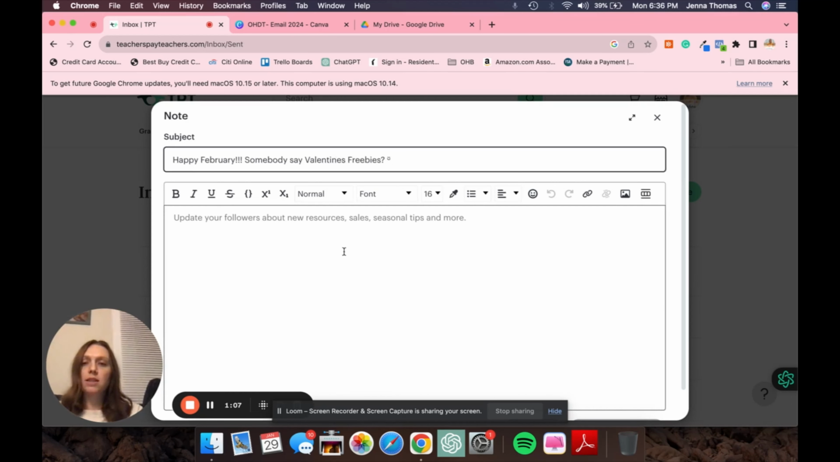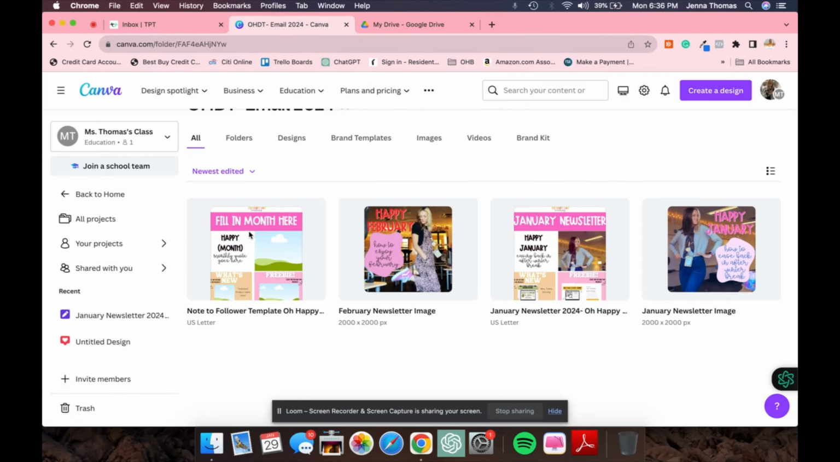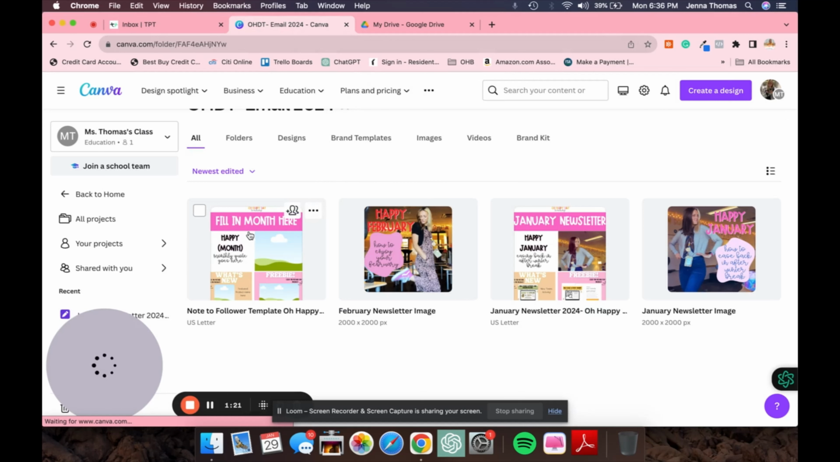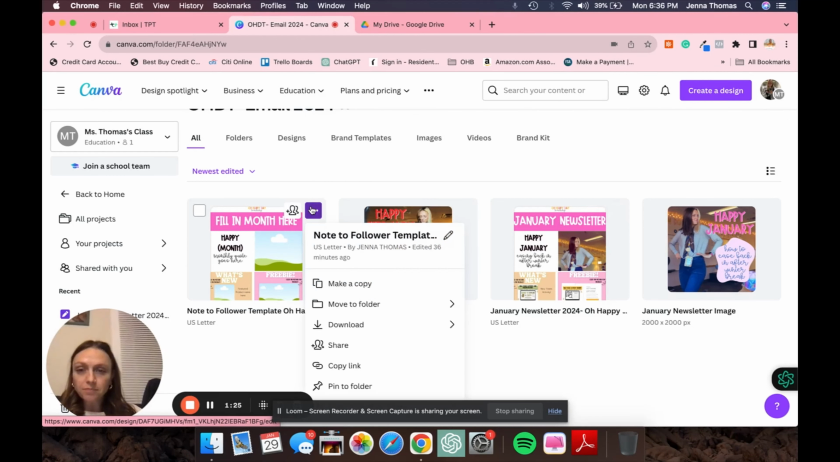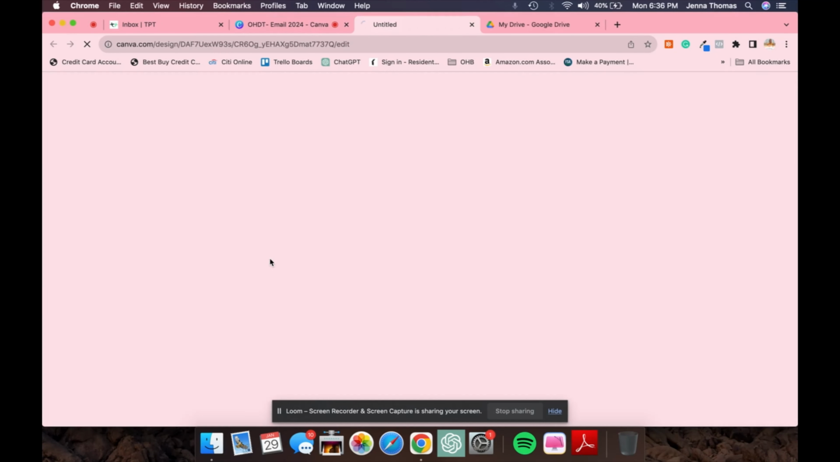From here, I'm just going to leave the text portion blank because I'm going to make a graphic that I make on Canva for all of my monthly notes to followers, and I'm going to show you how to do that now. So in Canva, I have a template that I use every month to make my note to followers, and I am going to start by clicking make a copy of that template.